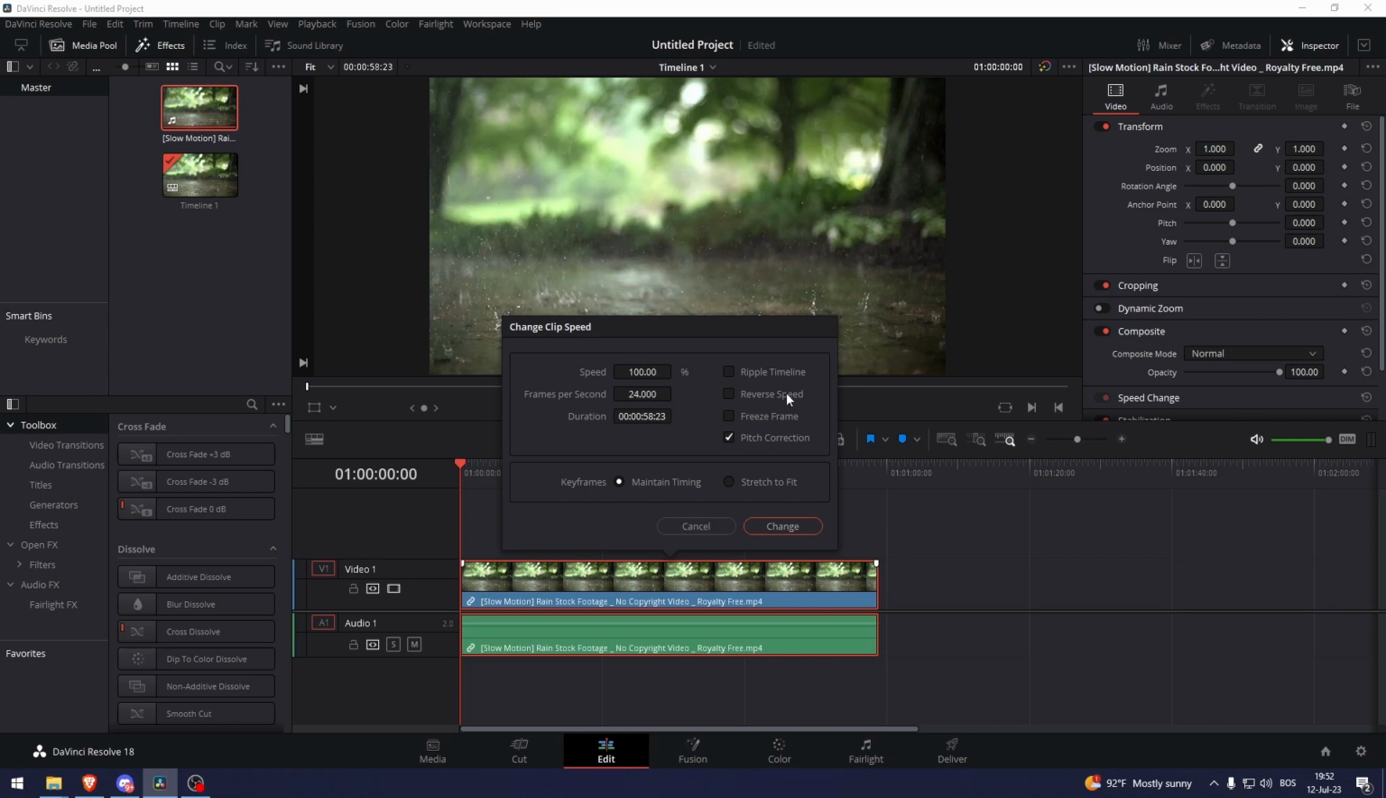So if you go 200%, you will need to shorten the video by half. And if you go 50%, you need to double the video in duration. If you go below 0, that's basically just reversing the video. So if you go minus 100%, it will play the same exact video and it will just reverse it.